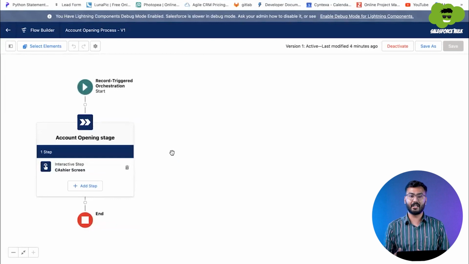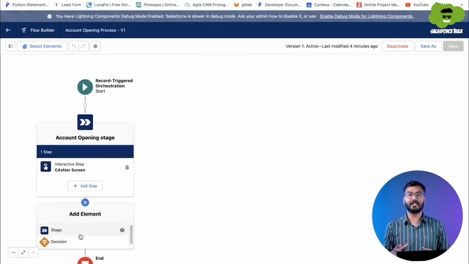Now, if you want to put some condition into that, you can use this decision operator, and on the basis of the decision element, you can perform different operations in this flow. With this, we are done with the last type of Salesforce flows, that is the record triggered orchestration flow.